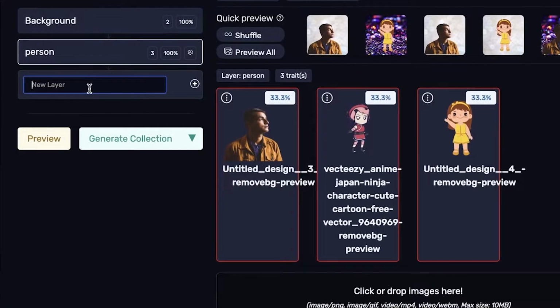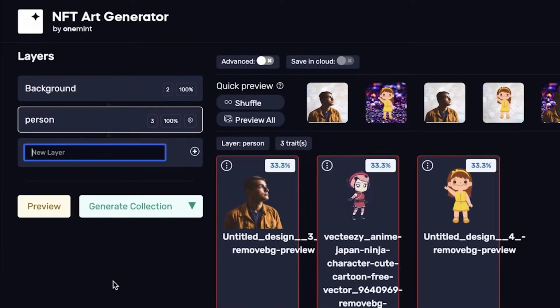Now let's say I want to add a new layer, which could be decor items or any other item of your choice. You can go on ahead and add those. I would recommend that you add multiple different layers. The more layers you have, the more interesting your NFT collection will be.